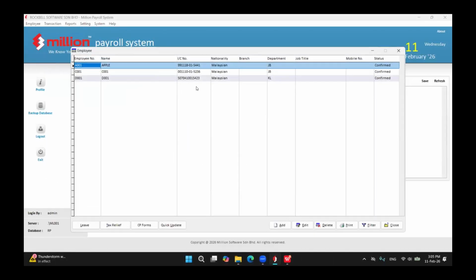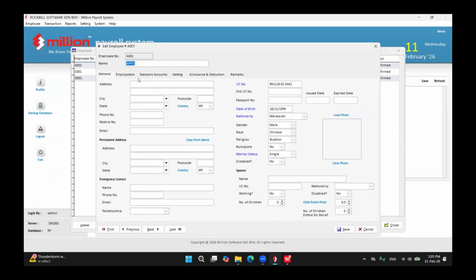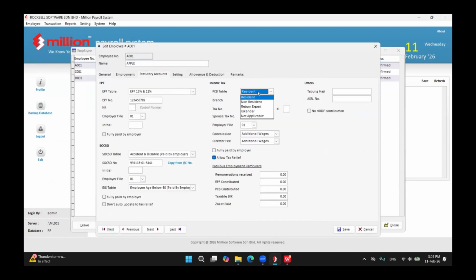Employee profile, this is the example. Please make sure your PCB table is under these 4 categories and cannot be Not Applicable. If you put it under Not Applicable, that means you don't want the system to generate the EA form for you. Normally for Malaysians you will put Resident. This is the first step you must take care of.